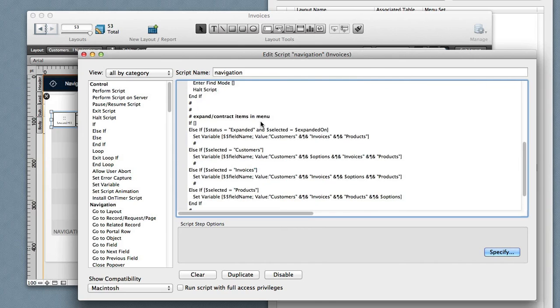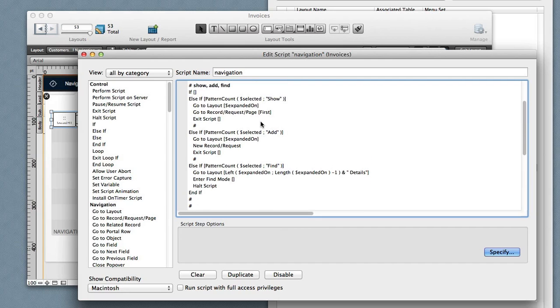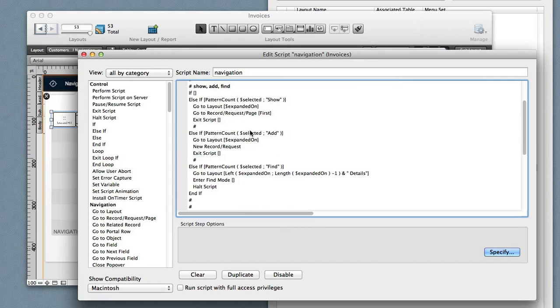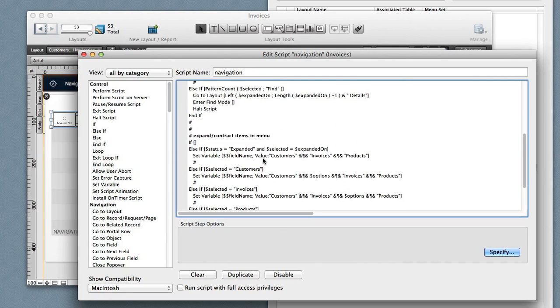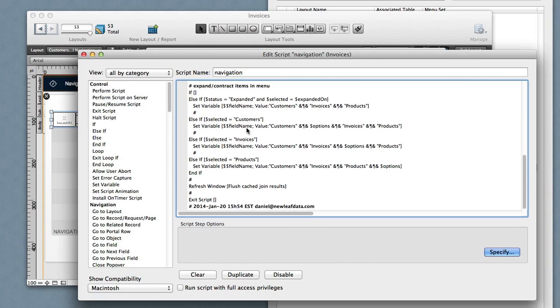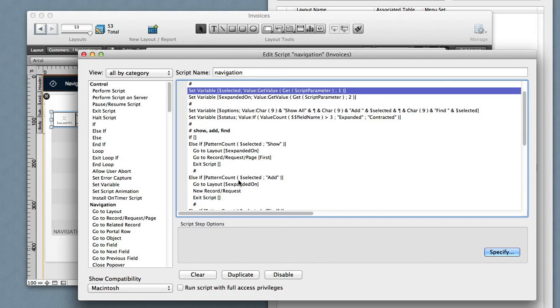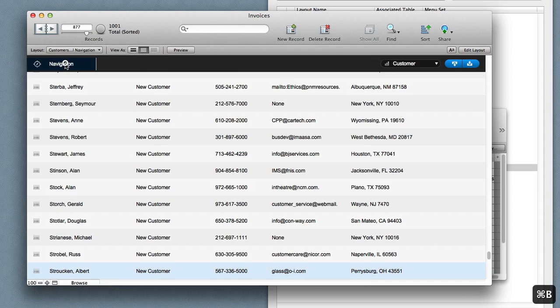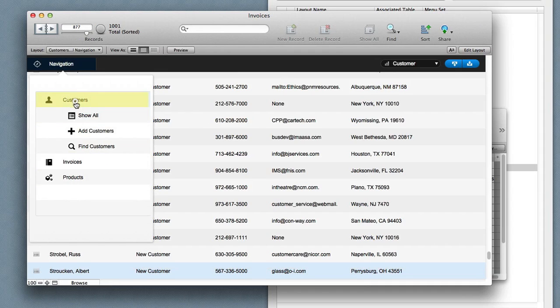And I won't go through the whole thing because this is getting a little bit long, but basically what I want to do is I want to say if it's a show, add, or find, those are going to navigate to a different layout. And otherwise, I want to find out if it's expanded or not, and if it is, I want to contract it. And if it is contracted, then I want to expand it. Again, the file is available on my website. You'll be able to go in here and tear it apart, reverse engineer, add, modify it, make it better. And so there you have it. That's a way of doing vertical navigation using the popovers.